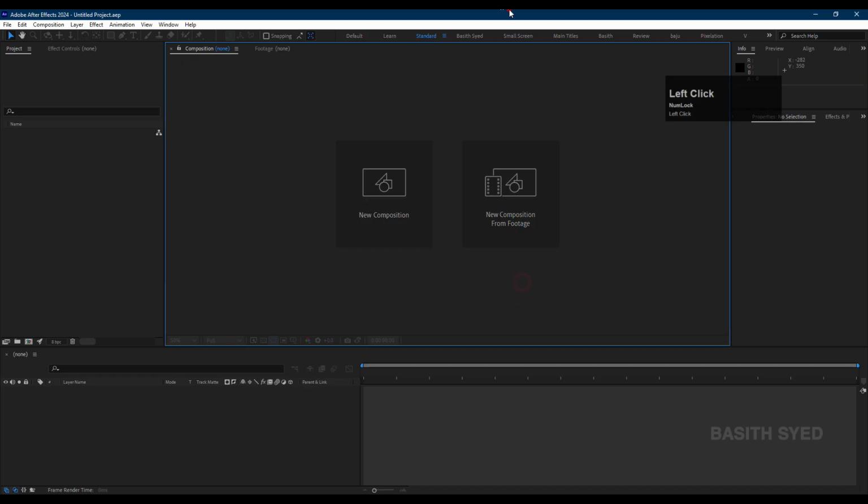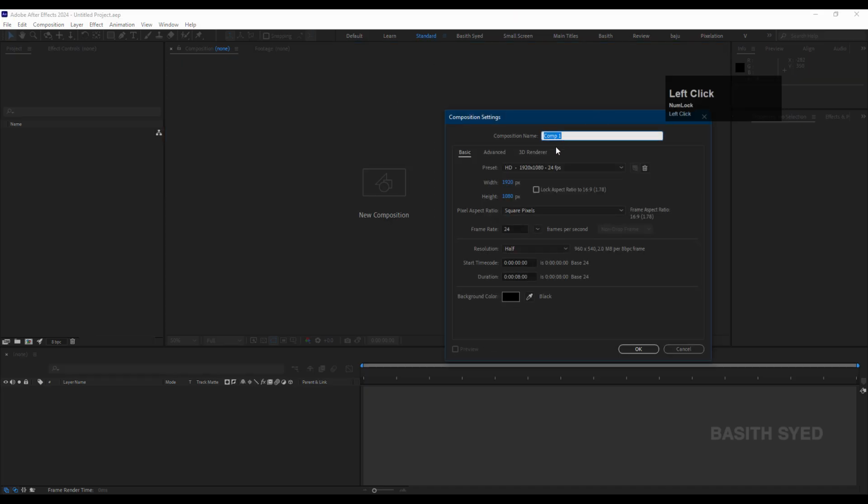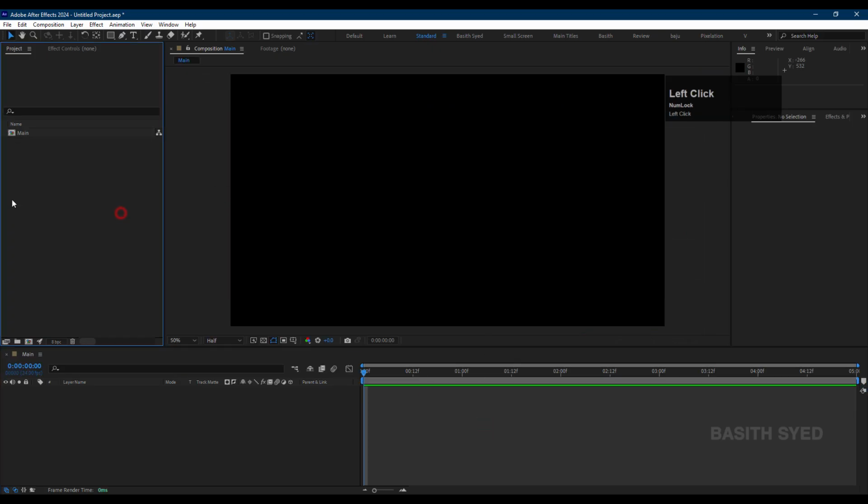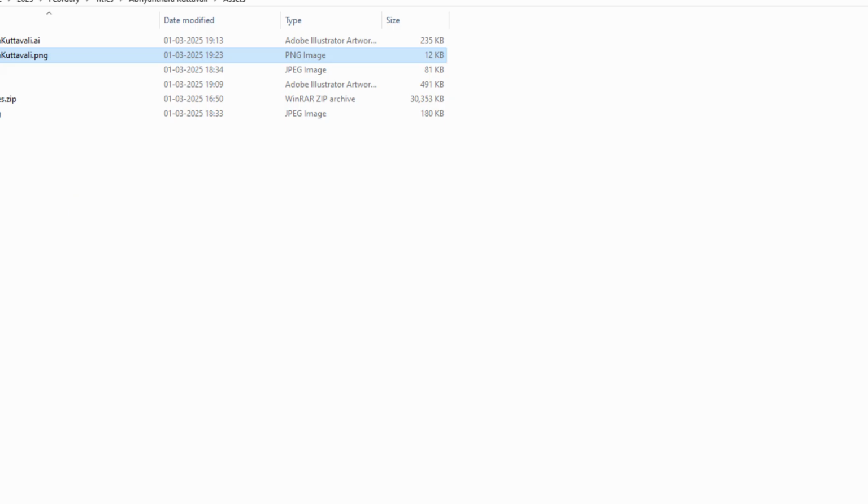First I am going to create a new composition. This is a standard 24 fps composition. Duration will be something around 5 seconds. Let's change the composition name to main. Let's click OK. I have provided you with a few assets in the description.